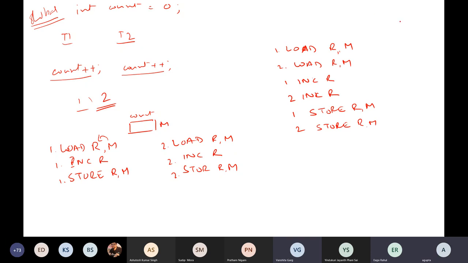Now what will happen? Both of them actually get 0 because when this is loaded, the change is not yet affected in M. So both of them do 1. Both of them write 1. Do you agree? Yes. So my final answer is 1.